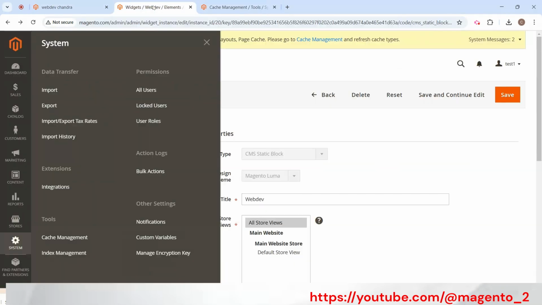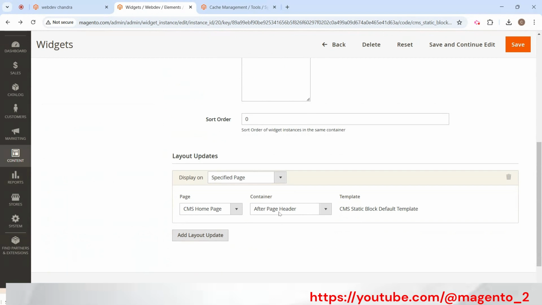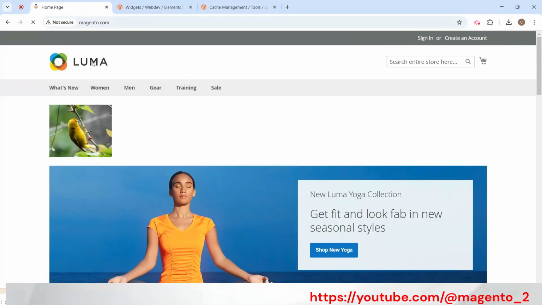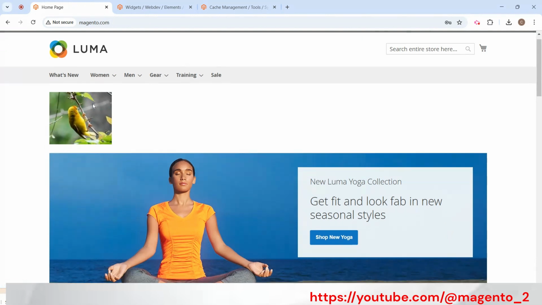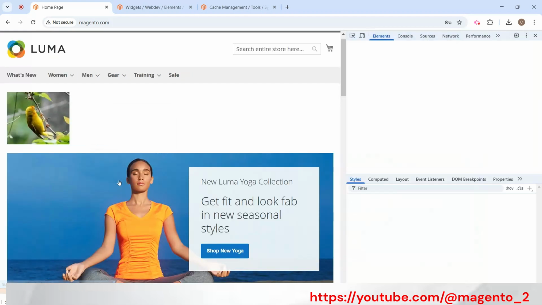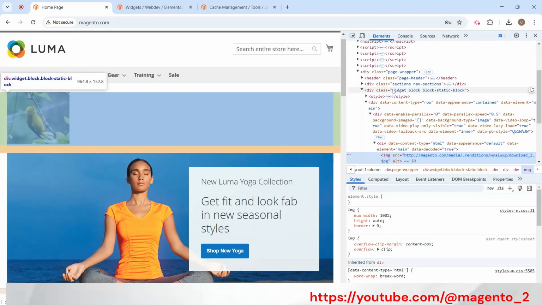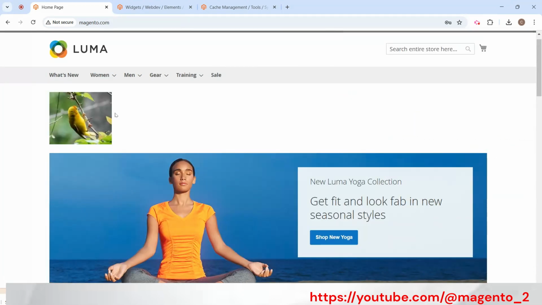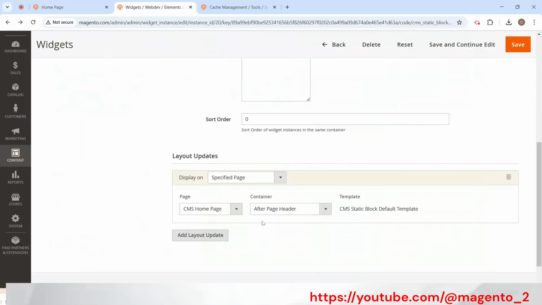Where have I added the static content? In the home page after the page header, right? Just go to the home page. You can click on this logo, it will redirect to the home page. You see here, this is the static block content called from the widget. You see here, widget static block content. Okay, so this way you can add to any specific sections with the help of these containers.